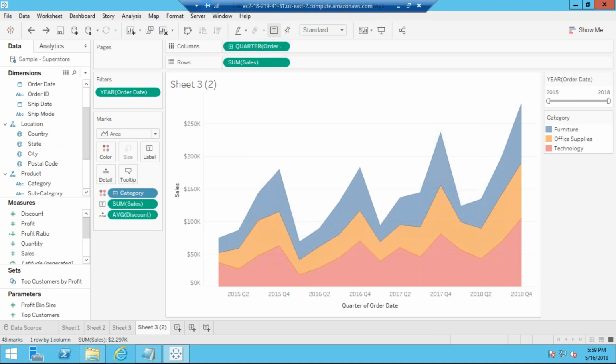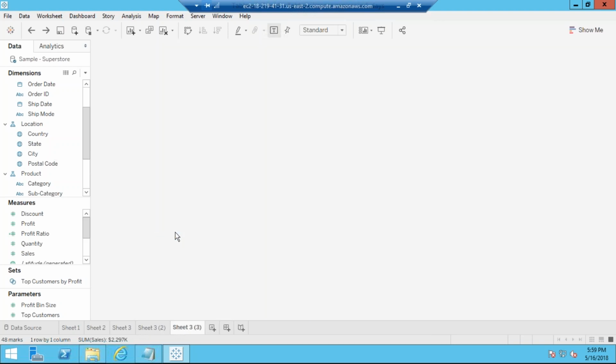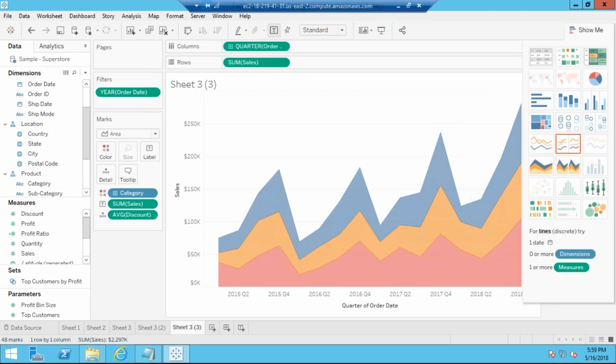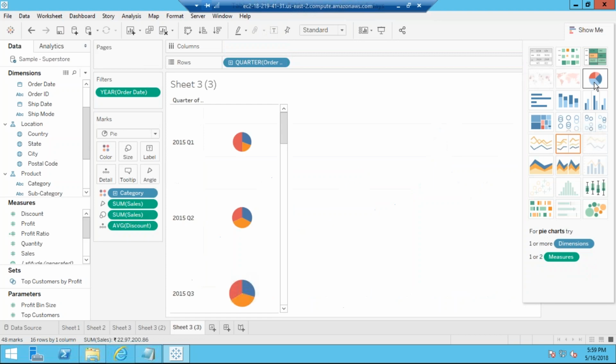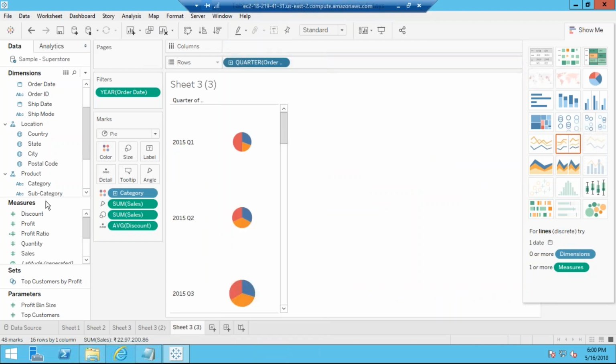This is your one area chart. I will just create a duplicate here. I want to create a pie chart. What I'll do, I'll just go to Show Me and say pie here. So this is a pie chart. Right now it is coming for all the quarters and all that stuff. Instead of this, what I want to do is it on region.